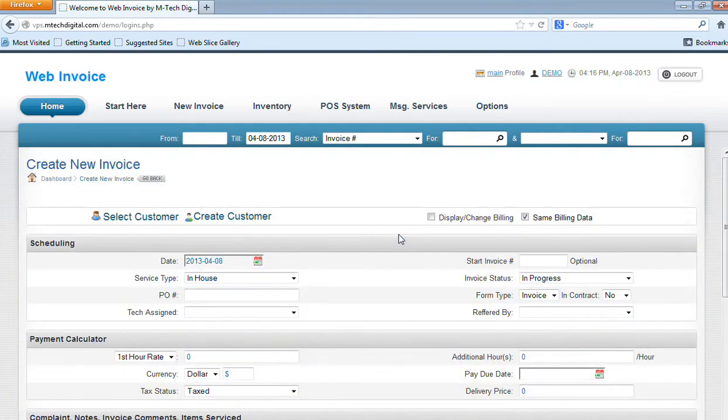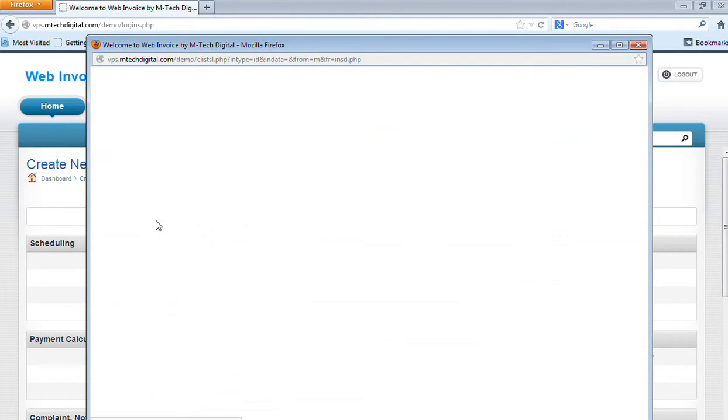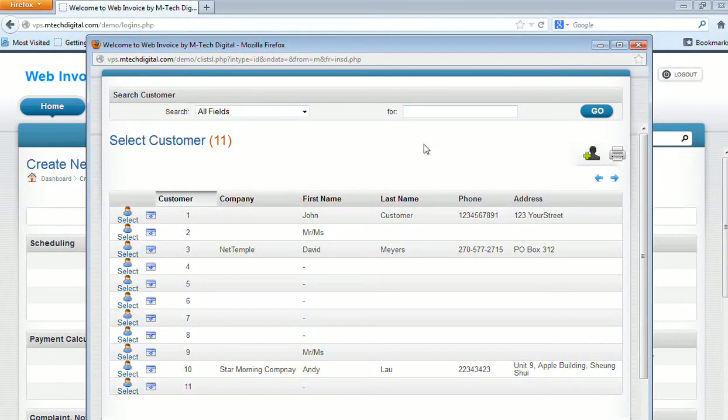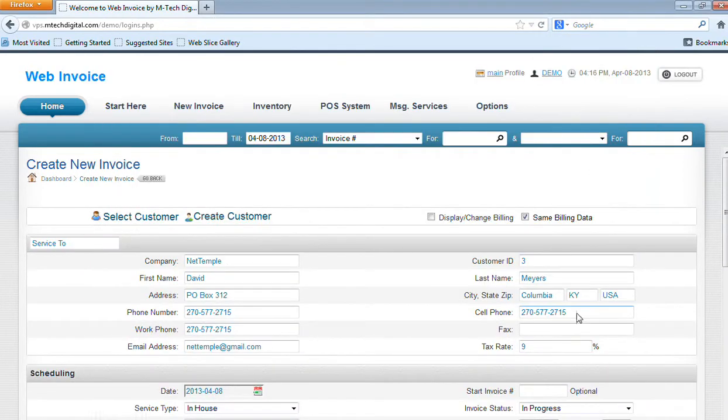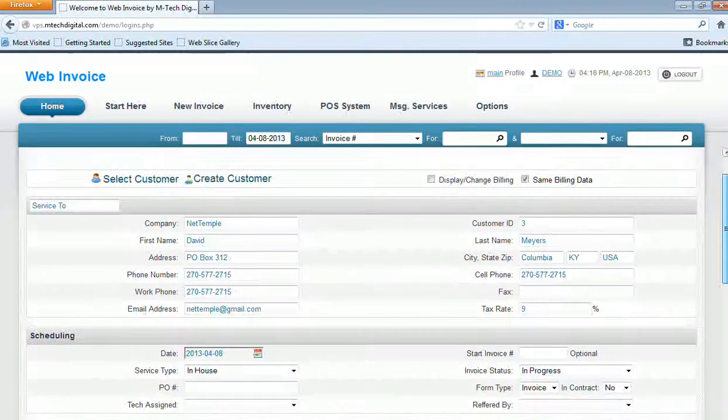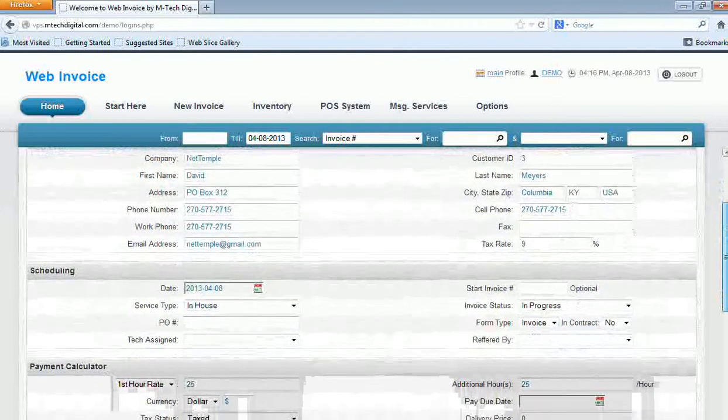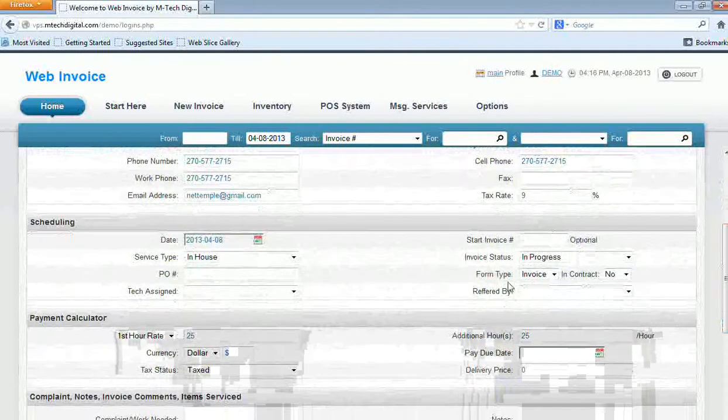Now we have the option to either select a customer or create a new customer. So I'm going to try selecting a customer. I'm going to search for net T, which brings me net temple, and now I'll choose this customer. As you can see, it populates all the fields below, so we can now skip that section. And now let's go to scheduling.